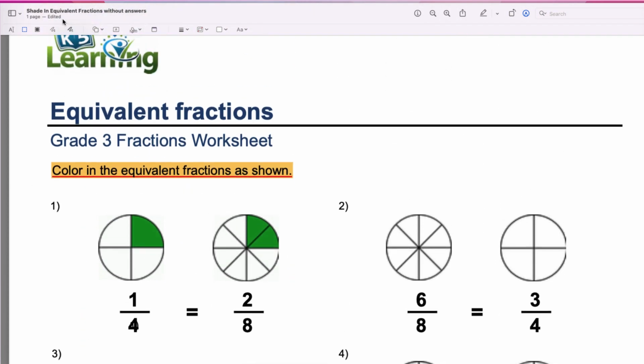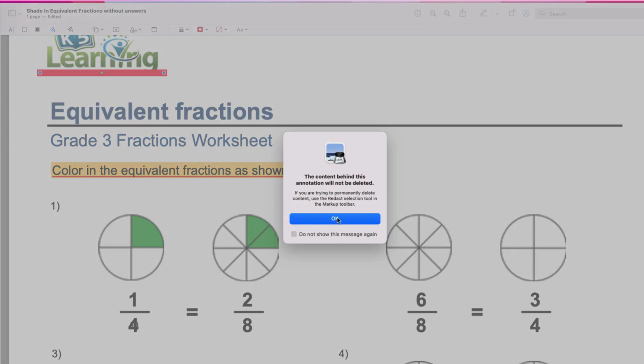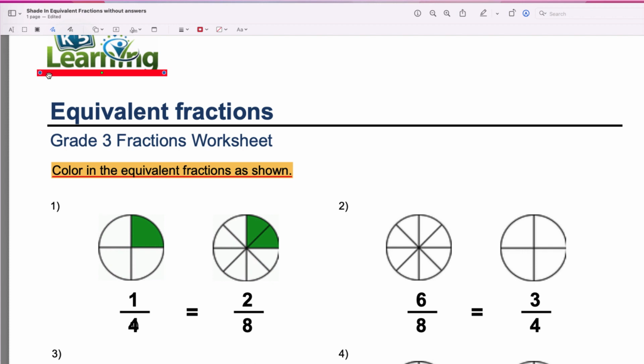I can also sketch. So if I needed to draw a line under here, I'm going to have to add some color because right now it's in white. So I'm going to change this to red. And I'm going to draw a line here. It's a pretty thick line. But then I want to fix this line. I just made a straight line. So that's my sketch tool.